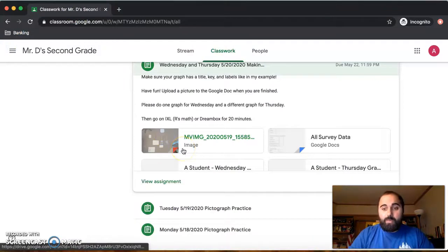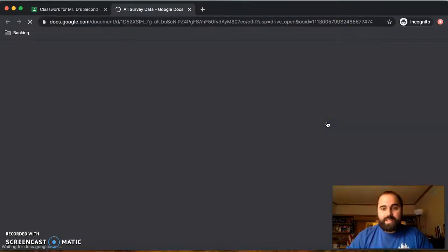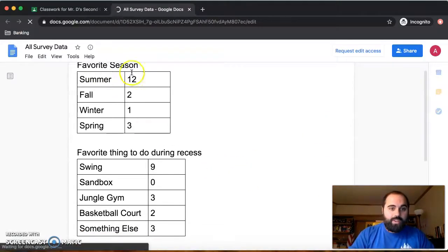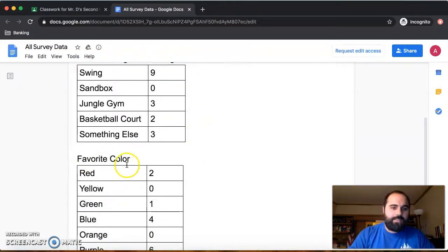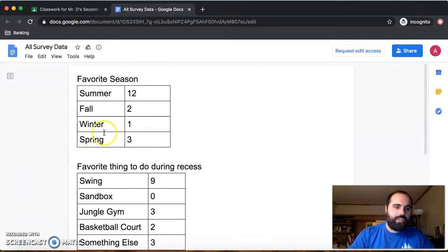Now let's go in and see what kind of data you can use. And we got this all from those Google Classroom questions I pushed out yesterday for morning work. So here are the three options: favorite season, favorite thing to do during recess, and favorite color. You can see favorite color is kind of big. This one's a little bit smaller, and this is the small list. You need to pick one to do for today.